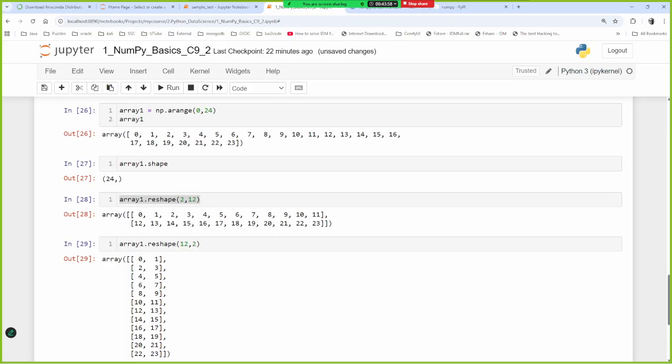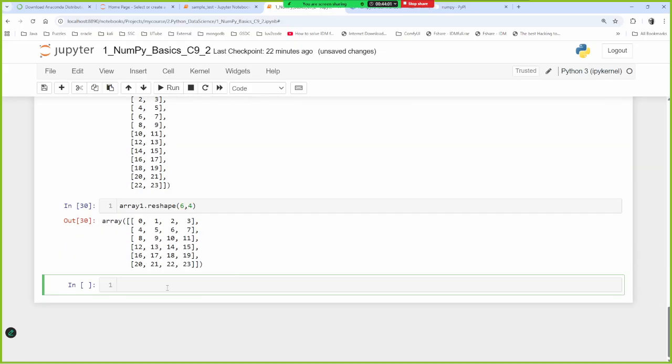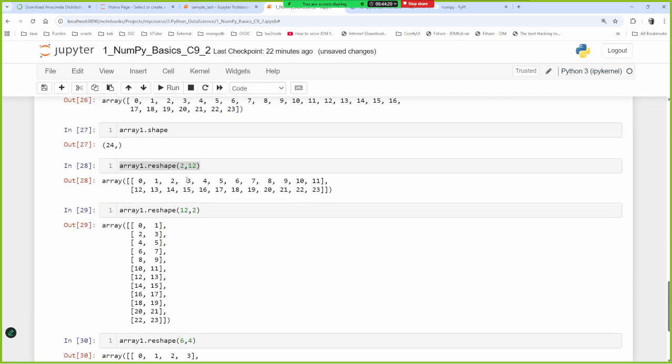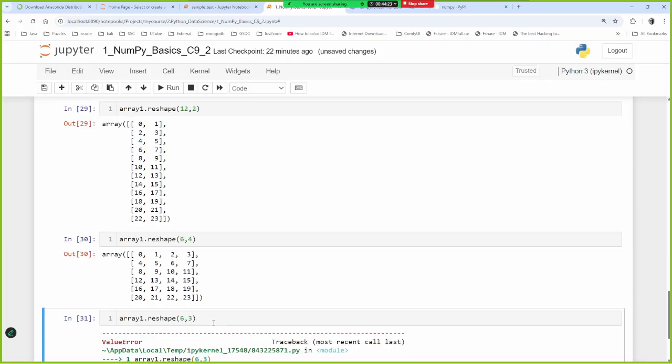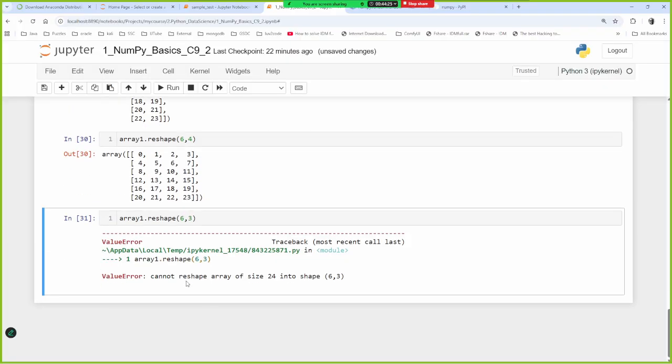So what will happen if you do array1 dot reshape of 6 by 3? What will it throw? 6 multiplied by 3 is 18, but we have 24 elements. It is not possible. It will throw an error, because you cannot reshape an array of size 24 into the shape of 6 by 3, since only 18 elements fit in 6 by 3.